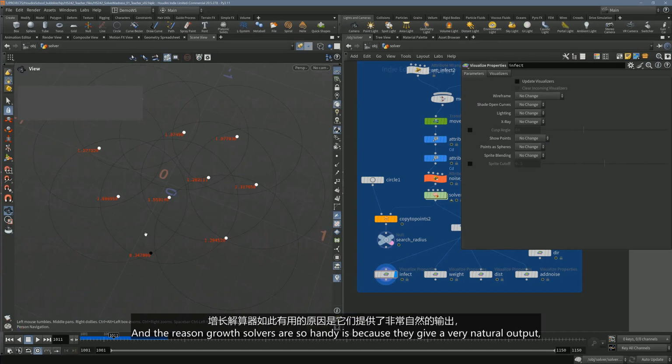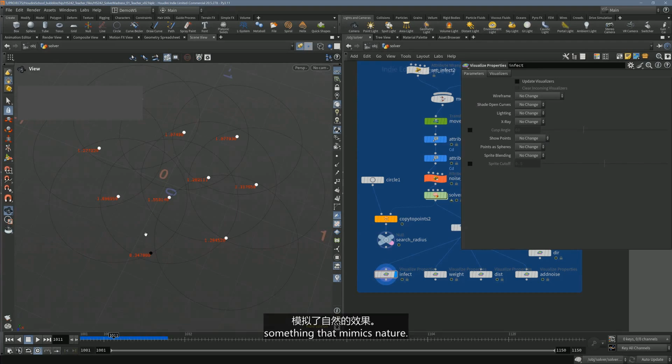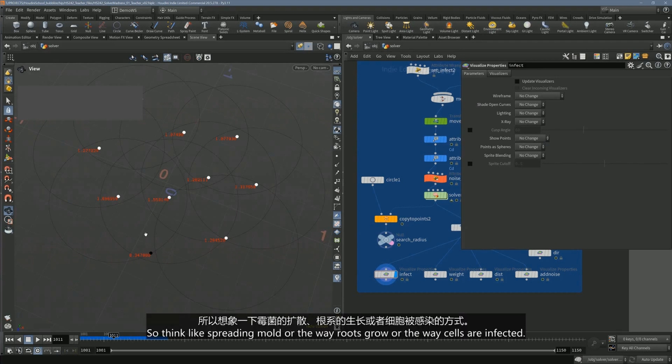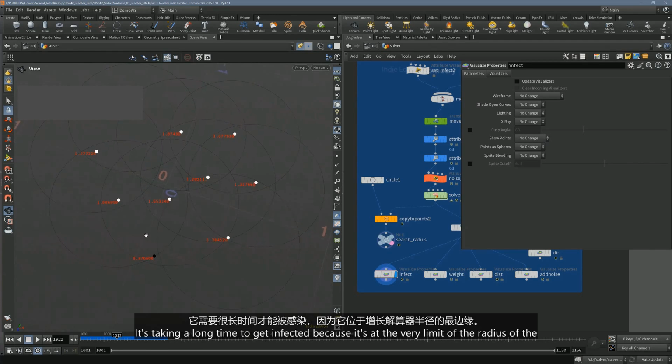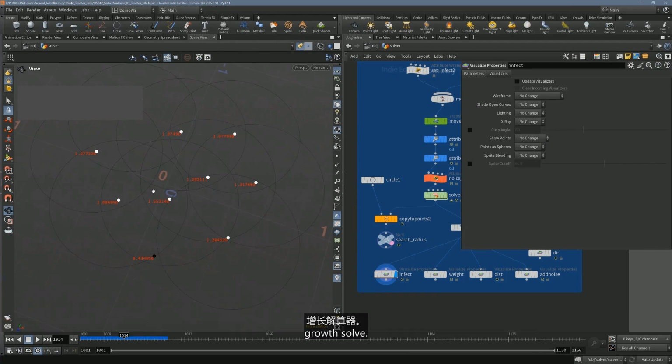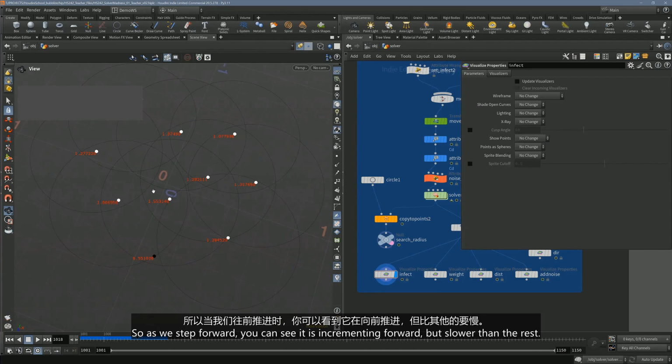And the reason growth solvers are so handy is because they give a very natural output, something that mimics nature. So think like spreading mold, or the way roots grow, or the way cells are infected. And here's an interesting thing. Look at this point down here at the bottom. It's taking a long time to get infected because it's at the very limit of the radius of the growth solve. So as we step forward, you can see it is incrementing forward, but slower than the rest.